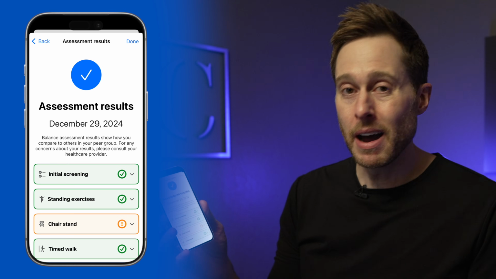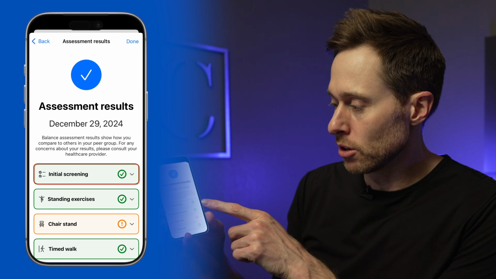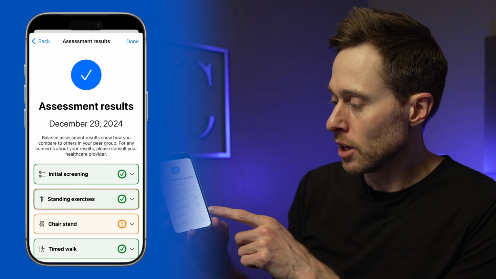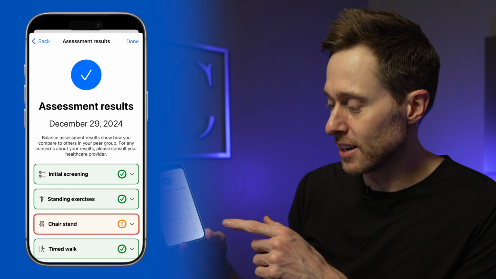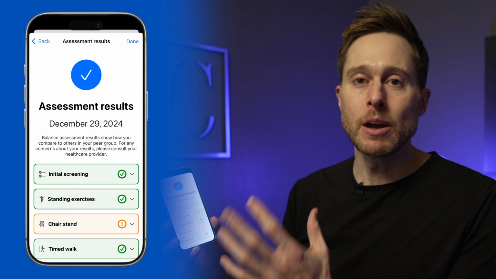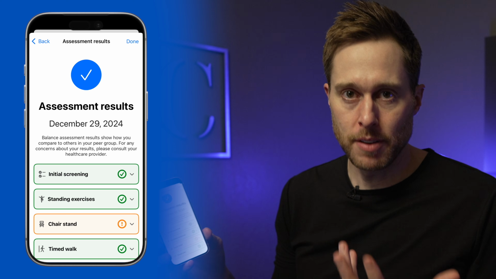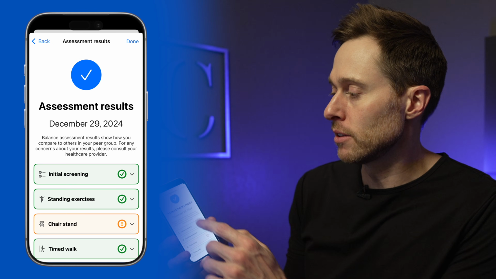So when I did my assessment on December 29th, 2024, my initial screening was good, my standing exercises were good, my chair stand was not good. I intentionally messed that up just to see if I could get it to mess up, and then my timed walk was good. But this is a great way. We know that individuals who have hearing loss are at higher risk of falling, so having an assessment is a really cool feature inside of a hearing aid.